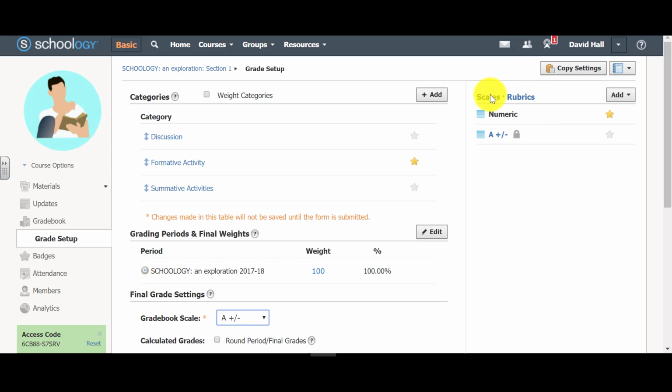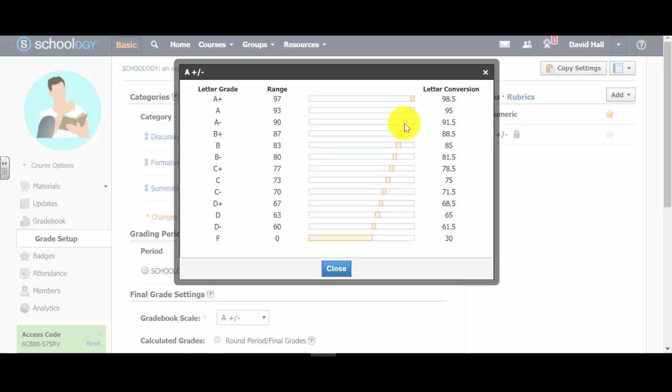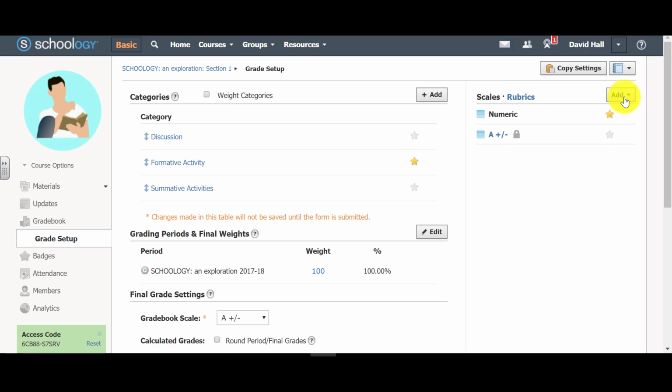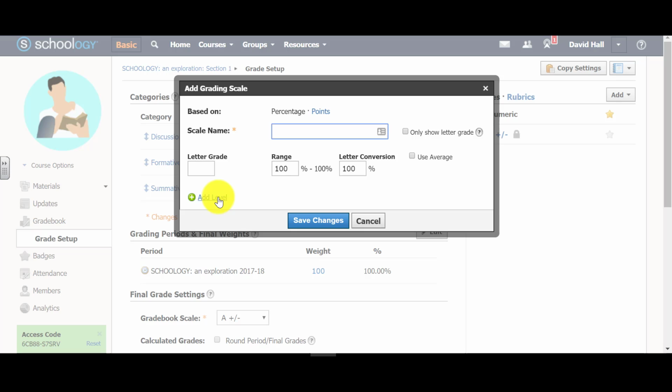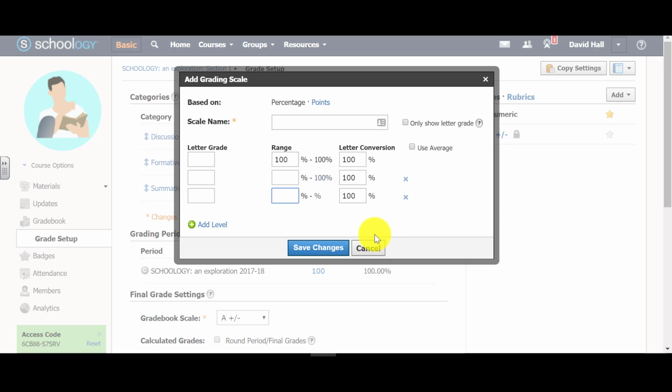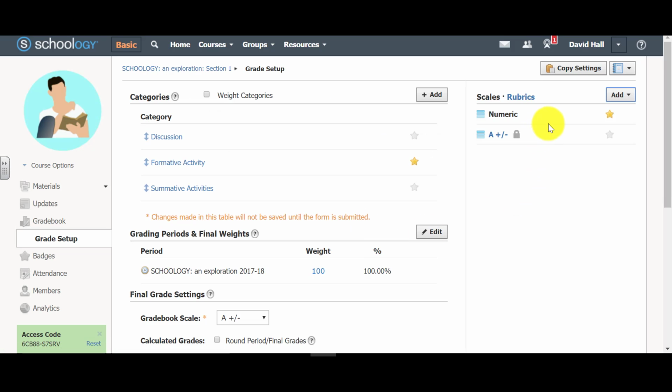Up here on the right, these are the scales we have. We have 2 right now, numeric, which is the default, and then AB there. And this is where these are all set up. It tells you exactly everything you need to know. And we can also add some, which is here. And I would add a new scale here, and you can create it, add levels, and so on. So you can create your own scale as well.